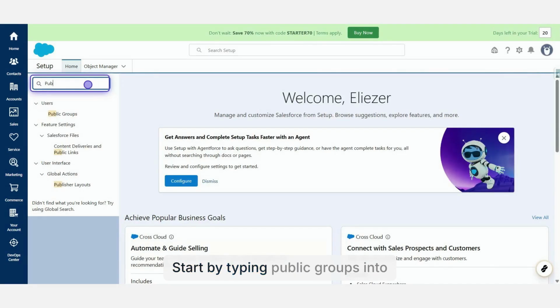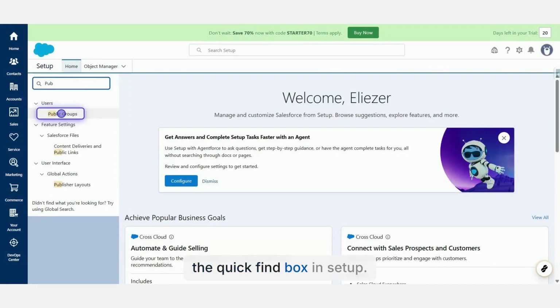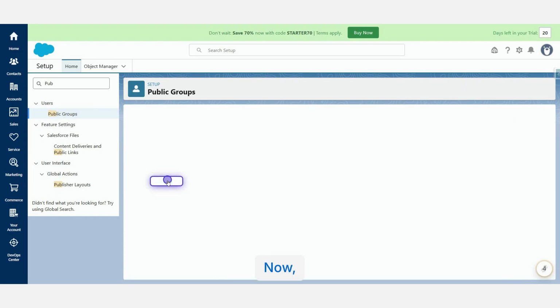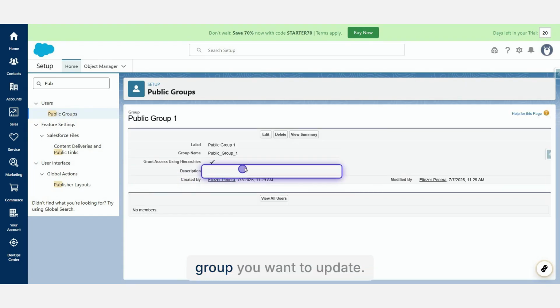Start by typing Public Groups into the Quick Find box in Setup. Then, select the Public Groups item from the results. Now, click the name of the public group you want to update.